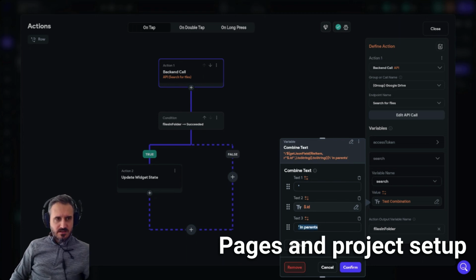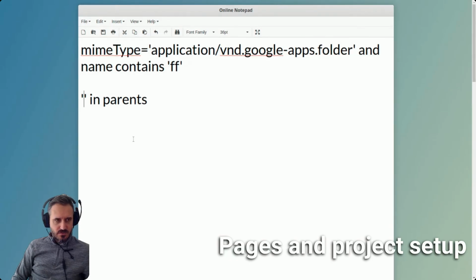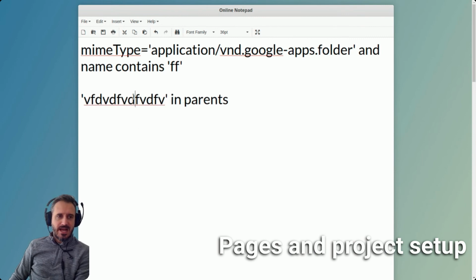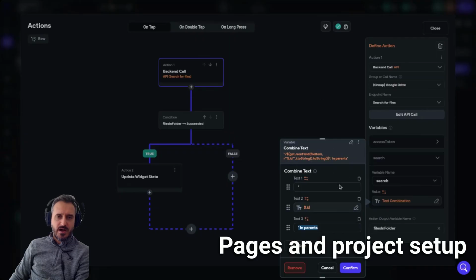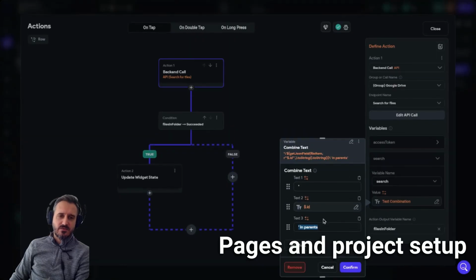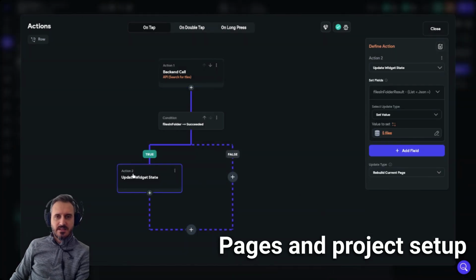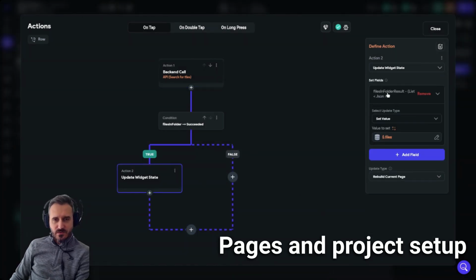How does this look? Let me just show you again over here. So this one will be the ID of the folder, and it says in parents. If I have this in my search criteria, that means I will only show files that are inside this folder, where the parent folder is the ID of the parent folder. So I need to pass the ID of the folder, and then this will list me all the files inside the folder. Great.